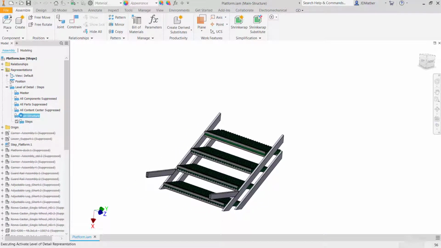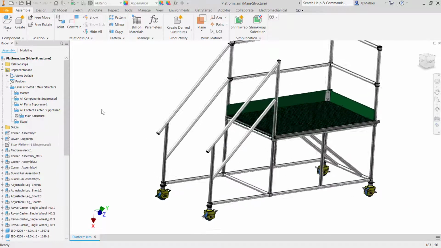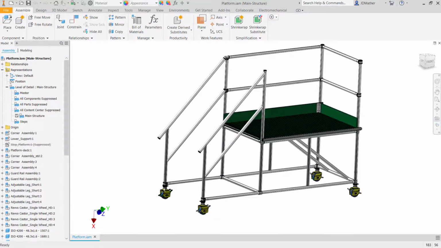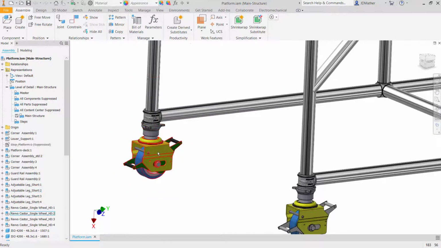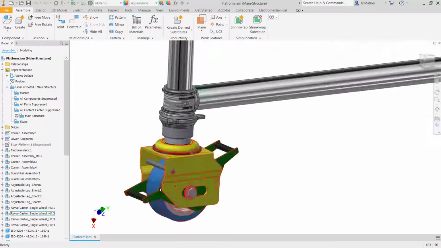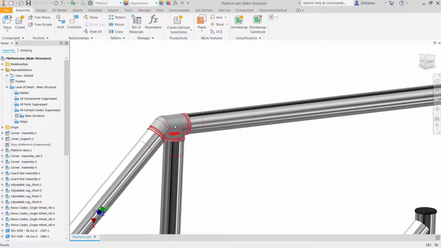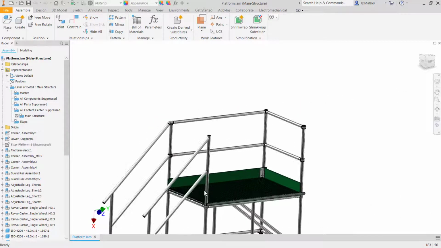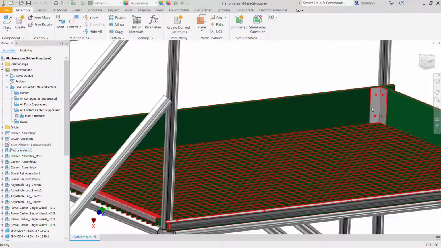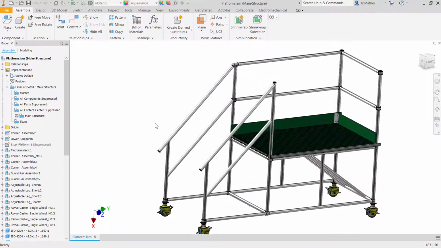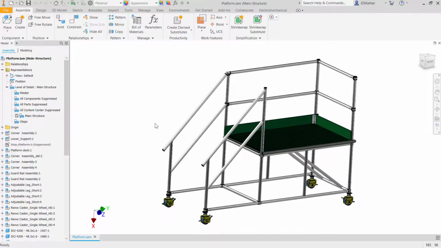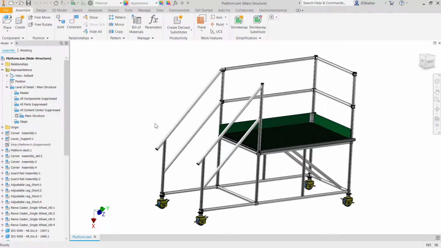So I'm going to go back to main structure, and we see both some content center parts or some model parts. So we have these wheels here, we have these fittings here, and we have this platform and this plate and connector back here. Anything that isn't created using the frame generator will be ignored when doing frame analysis.